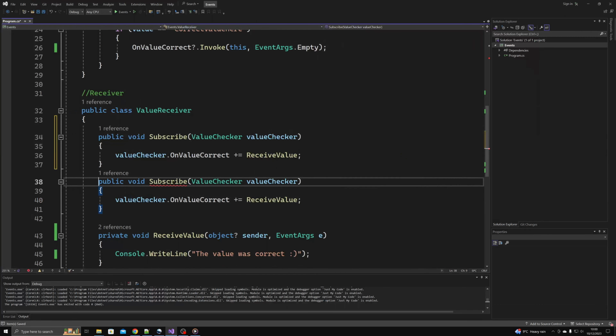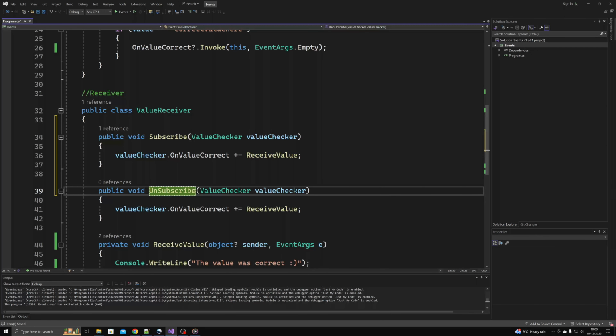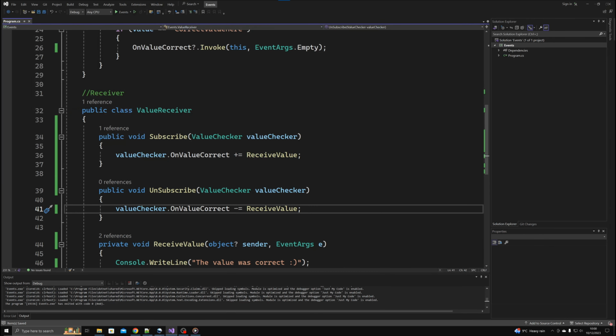To unsubscribe from an event, all you do is replace the plus equals from the subscribe with a minus equals. You may want to do this so you only get notified once. If the subscriber no longer needs to know about an event, it should unsubscribe to avoid memory leaks.